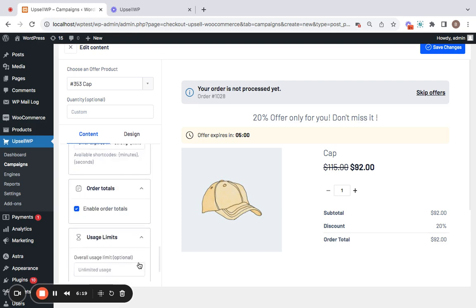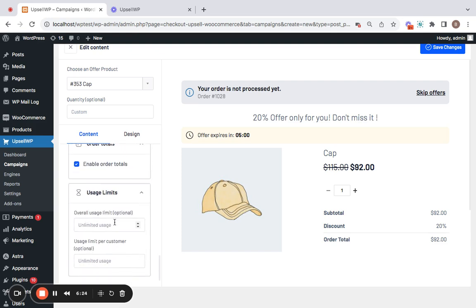And then comes usage limits. The first one is overall usage limit, which is a number that you can set to limit the usage of the entire campaign. For example, if I set 1 here, it means this entire campaign will run only once, regardless of the users. Or you can also set it based on the customer. That is, you can limit it to 1 here. So if you put 1 here, it means each customer can only run this campaign once. So these are some options. By default, you can see they are unlimited.